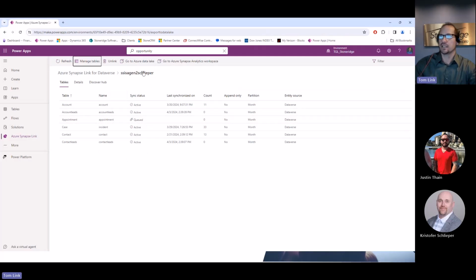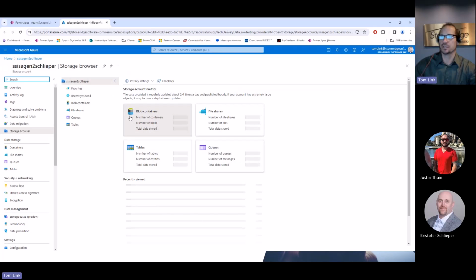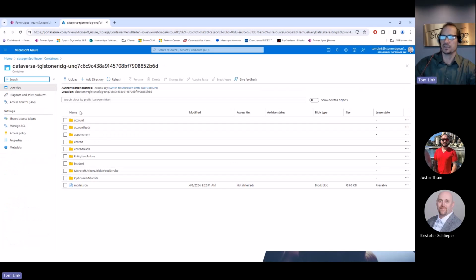If we want to look at the data lake itself, we can go to Azure Data Lake directly from here, which will bring us into the hierarchical structure that I talked about earlier. So it created this when I initially set up the Azure Synapse Link, and you'll see in here we've got a folder for every one of those tables that I selected. So we've got account leads, appointment, contact leads, and so on. We also have a model JSON, which is basically just the definition of the tables. It's going to tell you what the table itself, what fields are in the table, what the data type is for that particular table, and so on.